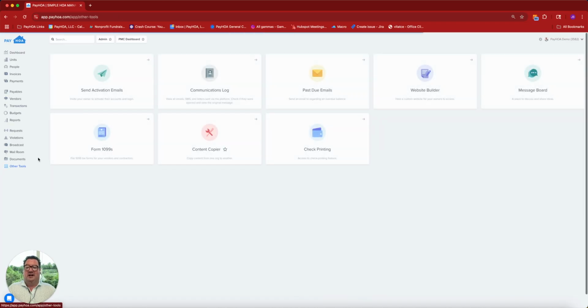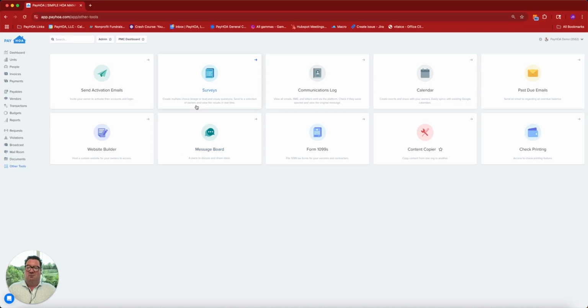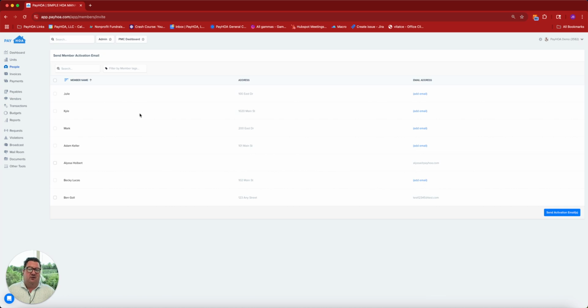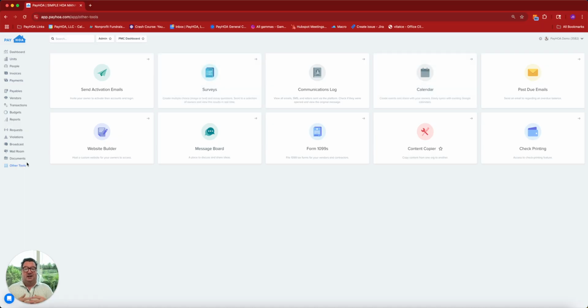Some of the other tools in the Other Tools box include send activation emails. This is really important for newer associations as you're getting your account set up. When you're ready to go live and email all of your owners to log on and establish their credentials, you can send it to one person, to several people, or to everyone. That will send them a personalized email with a special link attached to their name and their unit that allows them to establish their PayHOA credentials.